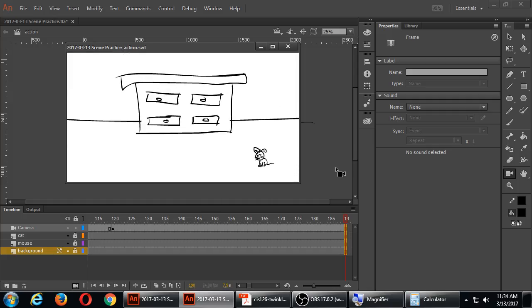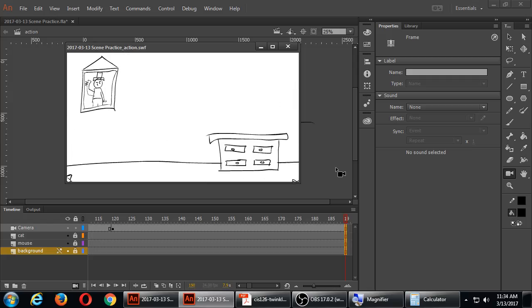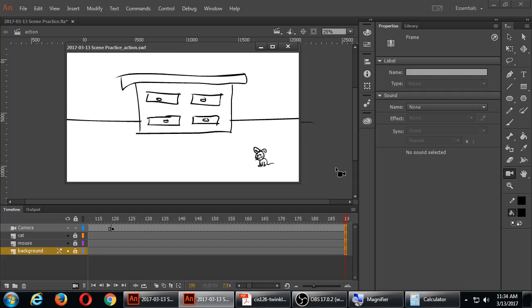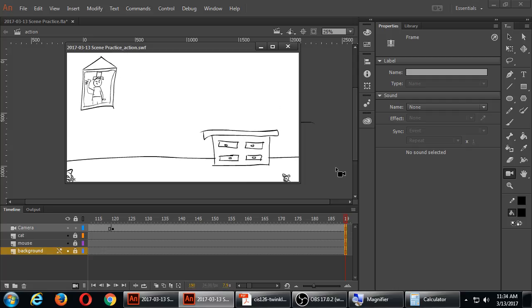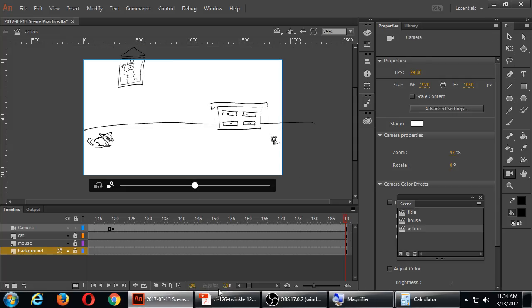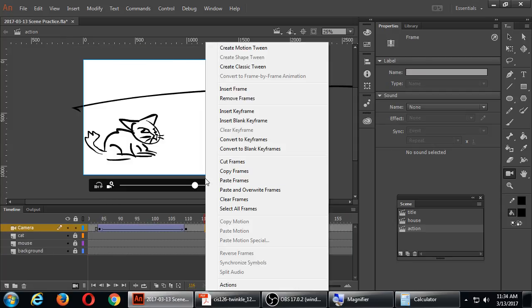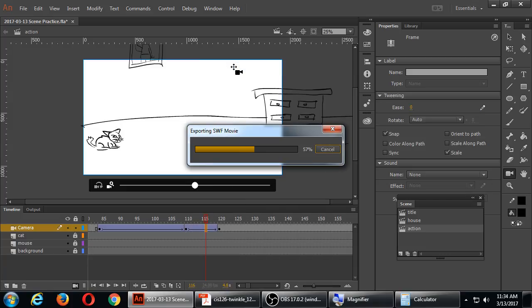We've got to zoom out, we've got to zoom in, pan over, suddenly change. That idea, it suddenly changes. I might want that. Depending on what I'm trying to create, I might want it to simply change like that. But I'll see what it looks like with that zoom. That'll probably be interesting too, because that'll change so quickly. So create classic tween in a short amount of time.